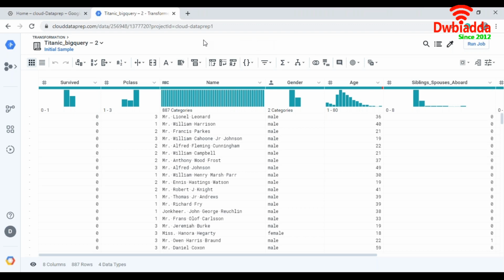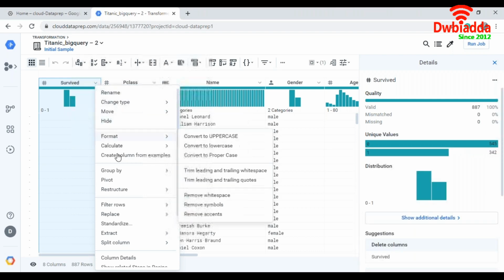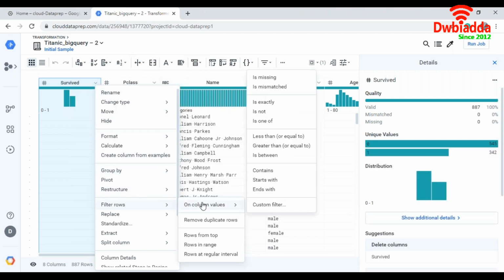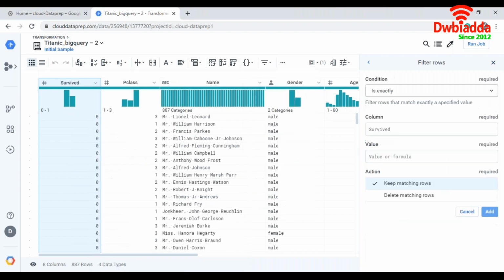You can also apply these functions at the column level. So instead of selecting this from here, just go to the required column, select the column, and here you can see the list of all available functions. Let's say you want to apply filter rows on column values and set the required matching parameter over here.